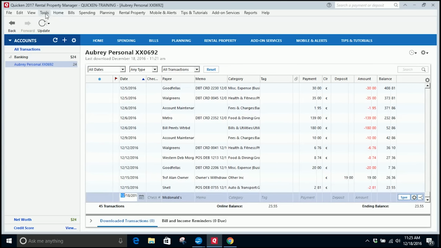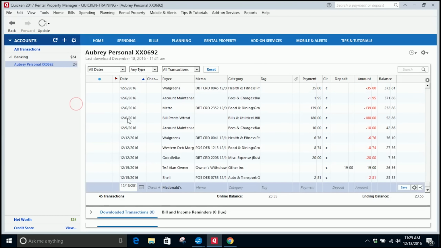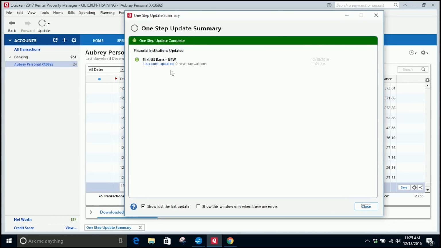But when your one-step update summary comes up, it says one account updated, 0 new transactions, but you know that you have new transactions. So what happens, of course, is people immediately try to call the bank to see what's going on, or they try to call the Quicken tech support line to see what's wrong with the software. And sometimes, most of the time, there's really not anything wrong with the software. And I really hate to say it like this, and I really try to be as nice as I can. And this is one of the reasons I make these videos: a lot of the issues that customers of Quicken have are because of user error.